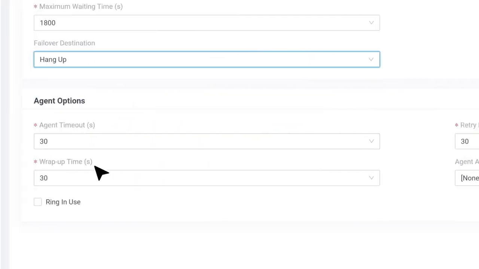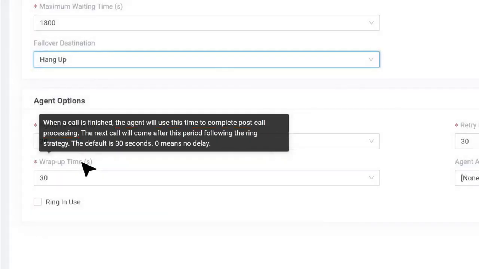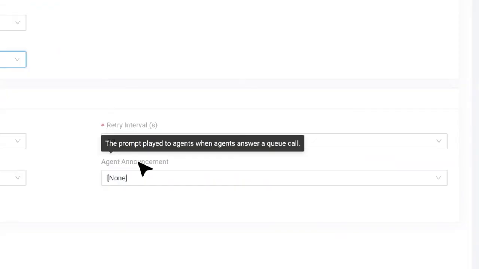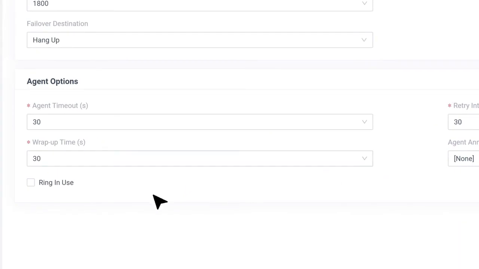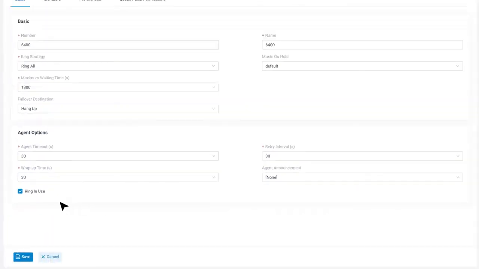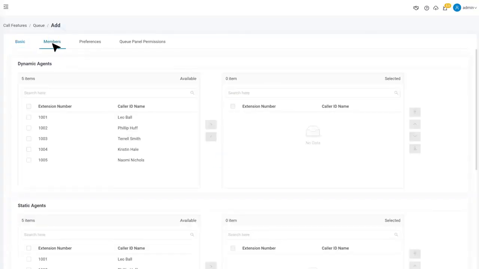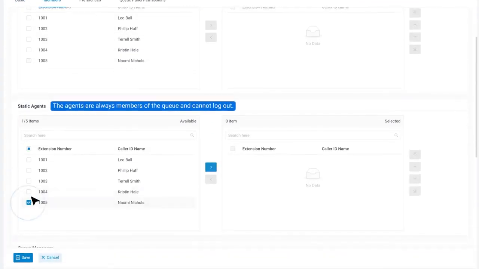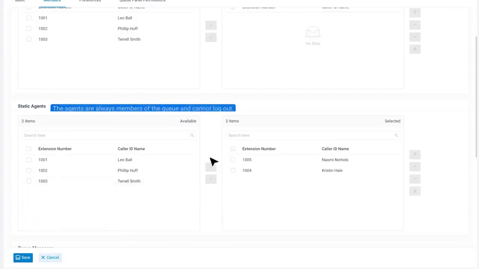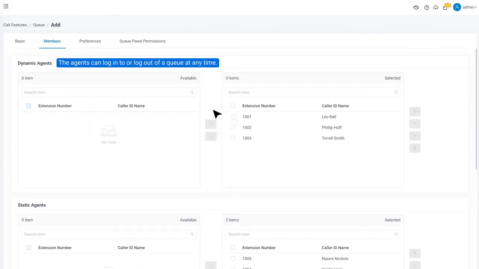Then we have wrap-up time. That would be the spare time after the agents finish a call. Agent announcement is the prompt played for each agent before a call is connected to them. Ring in use option will enable the queue to send calls to an agent whose line is occupied. These are all settings for agents. And we can go to members to choose static agents and dynamic agents. Static agents are always members of the queue and cannot log out. Dynamic agents are agents who can log in or log out of the queue at any time.